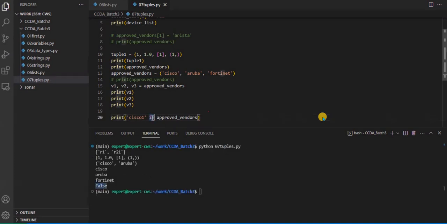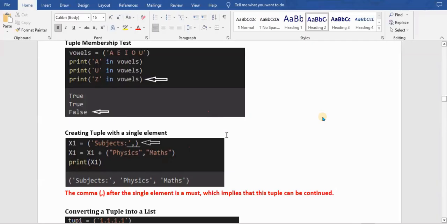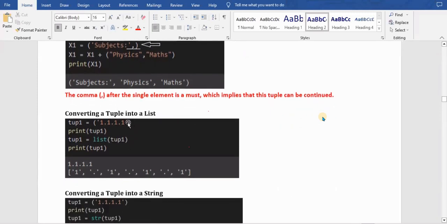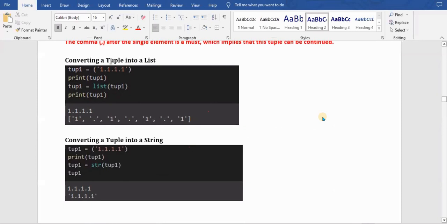These are known as membership operators. You can check the membership of some element in some sequence data type. Okay, creating a single tuple, converting a tuple to list to tuple is just using these functions.